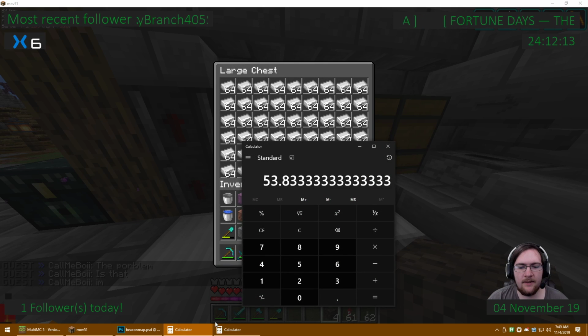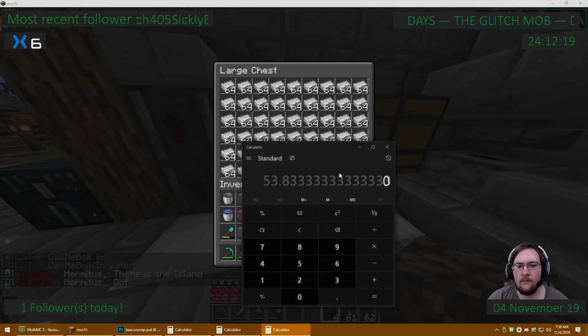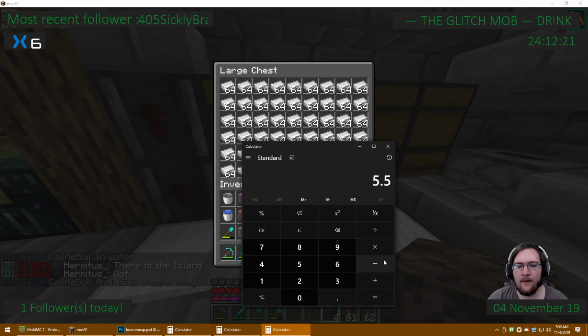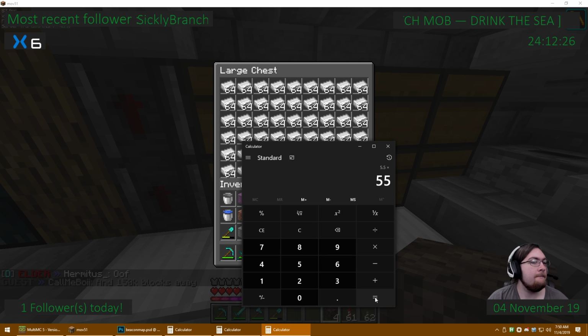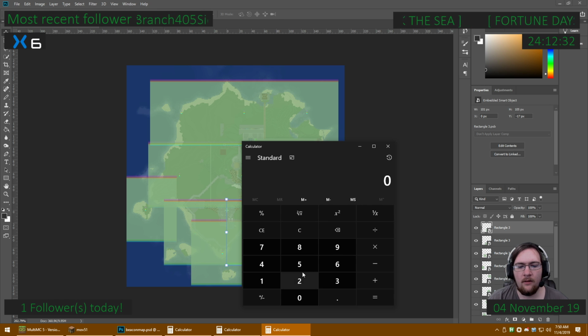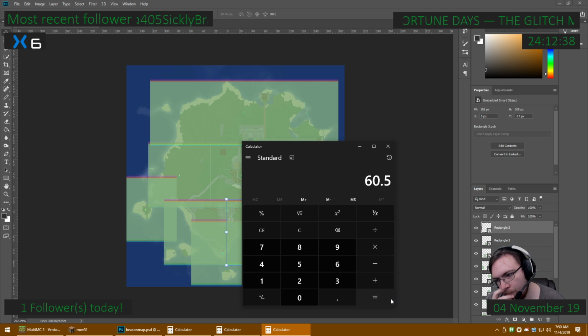How many stacks of blocks did I need? So it ended up being, let's just do 5.5. 5.5 times, oh yeah, times 55. Oh no, because it's not times 55. How many did we have here? 11? 5.5 times 11. We need 60 stacks. We're close, actually. A lot closer than I realized.